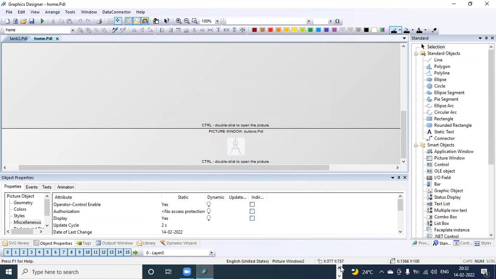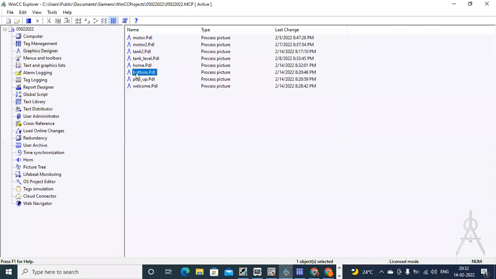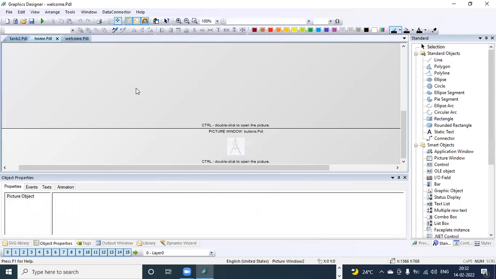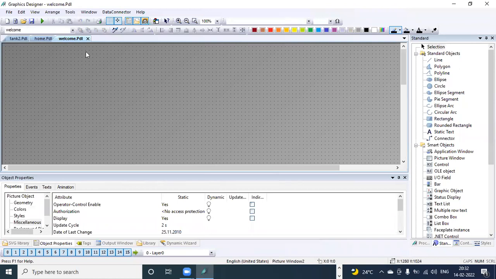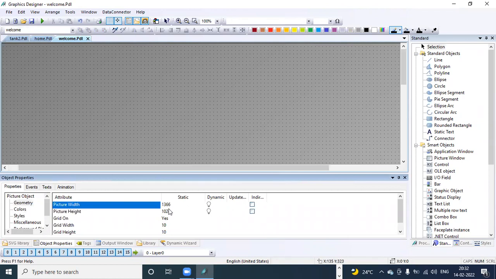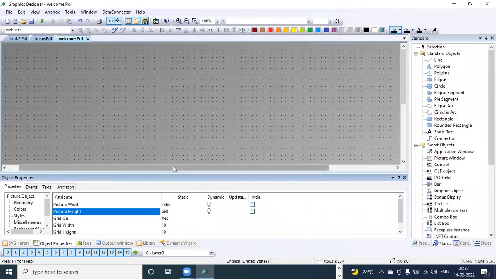Now go to the welcome window. The welcome window is open. Now first select the welcome window size. So here in the window, go to the geometry. Here you select 1366 by 668 height.